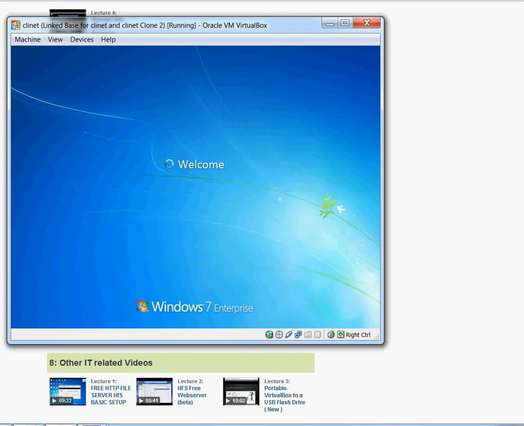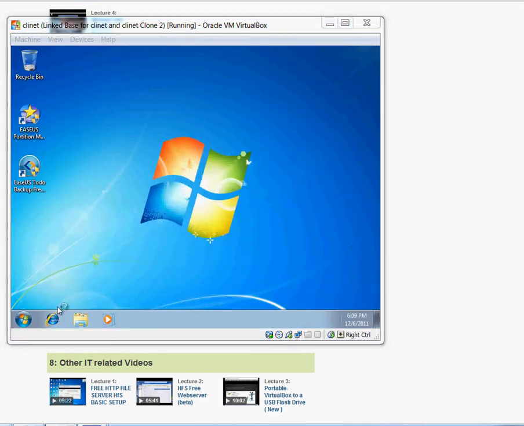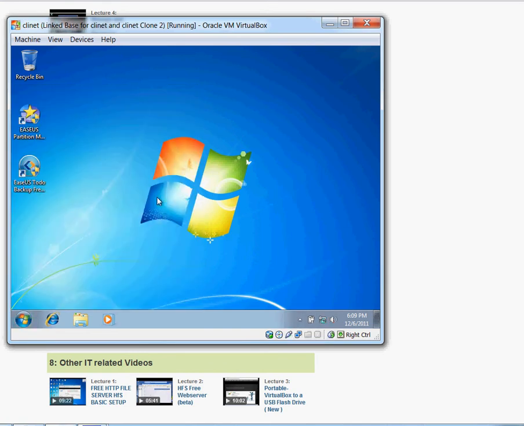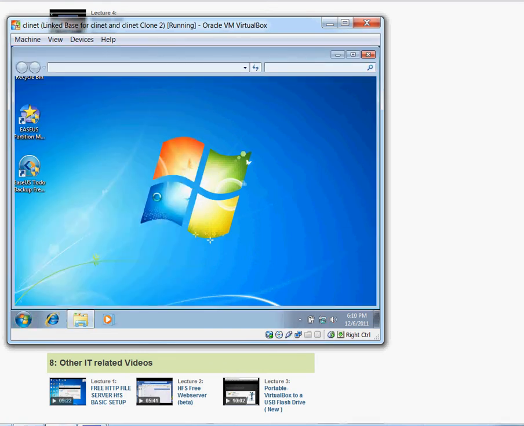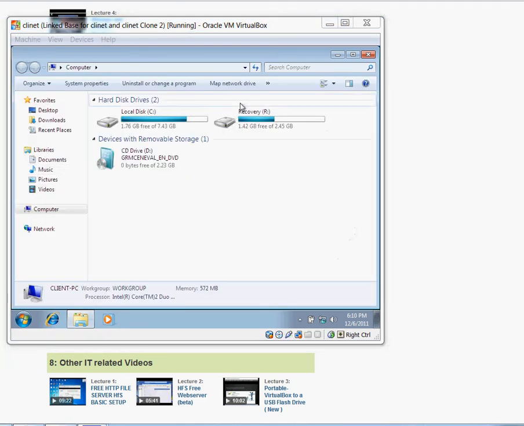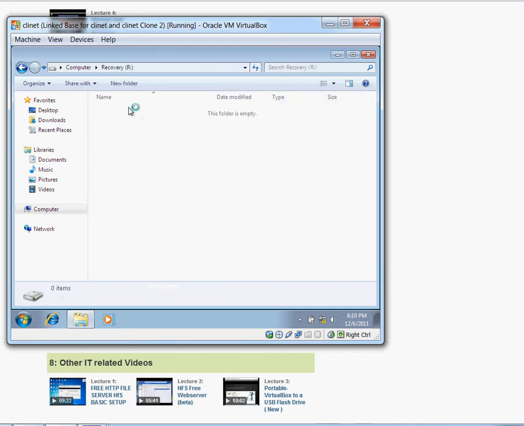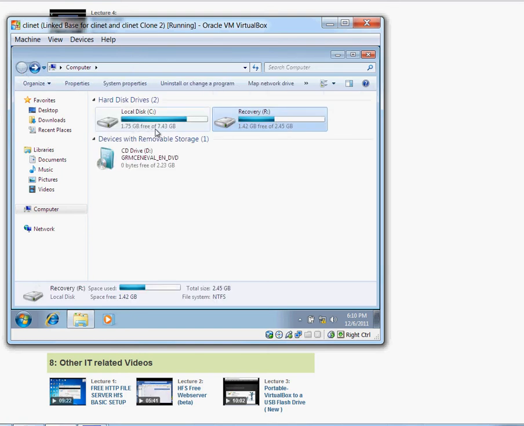So let's go ahead and check if this thing works. Let's go to computer. And there you go. So recovery, this is the drive that we just made, and this is the system.